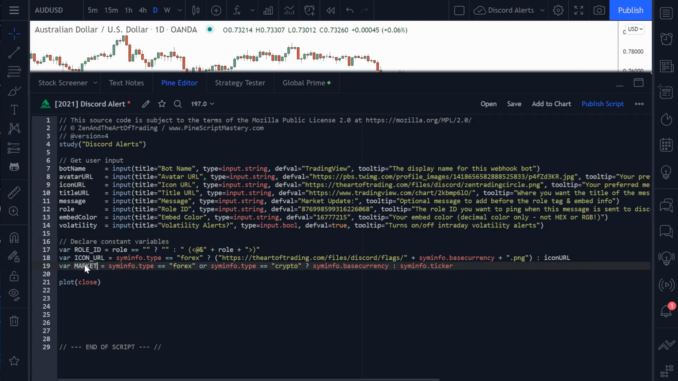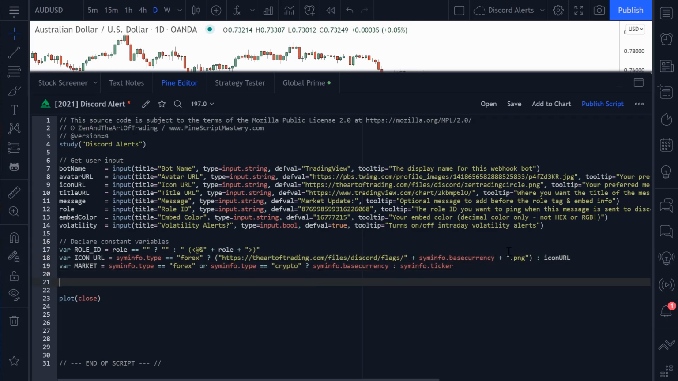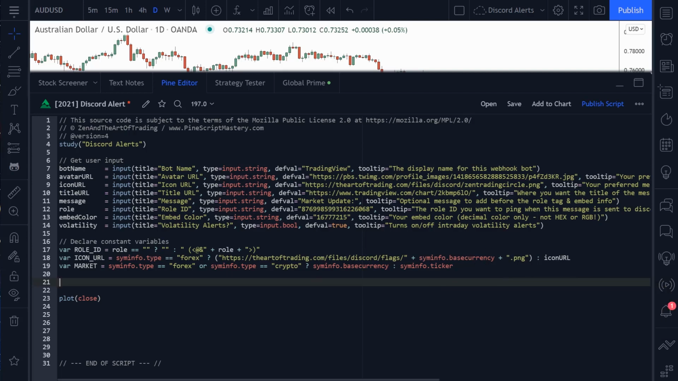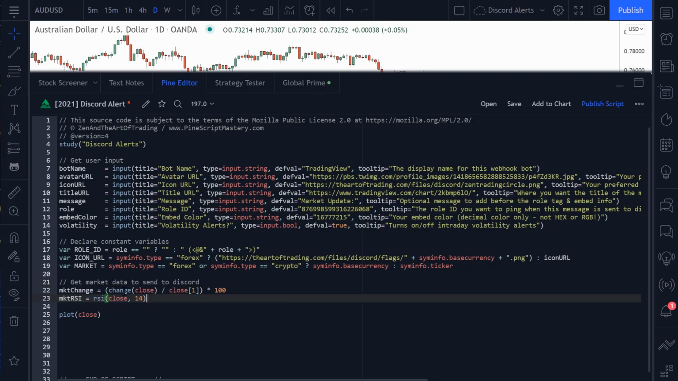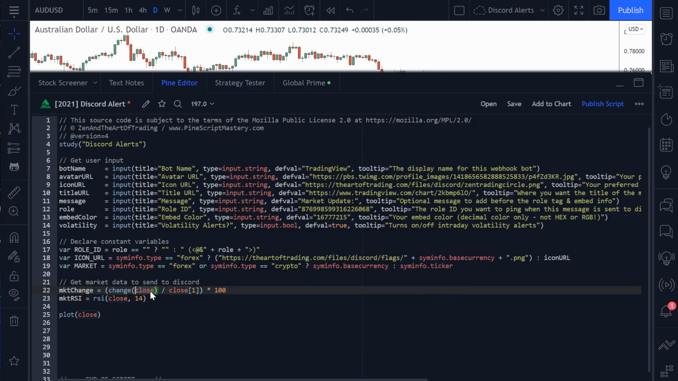Next up, we have our market constant variable, and I'll explain what this is used for later. It's not important. It doesn't get sent in the alert or anything like that. Anyway, the next thing I do is just get the data I want to send to Discord. So in this case, I'm simply getting the percentage change of the closing price, the current closing price compared to the previous closing price.